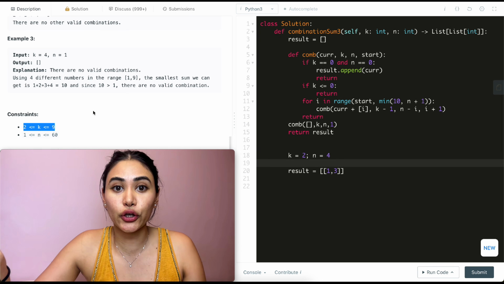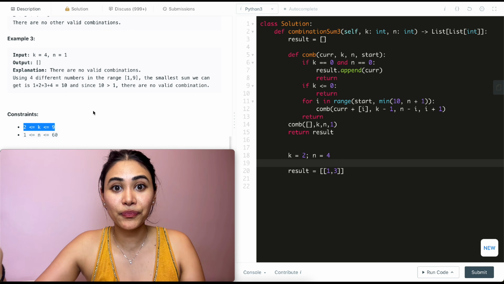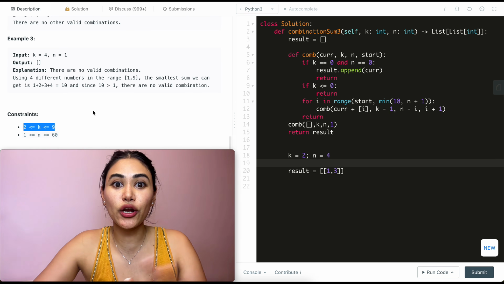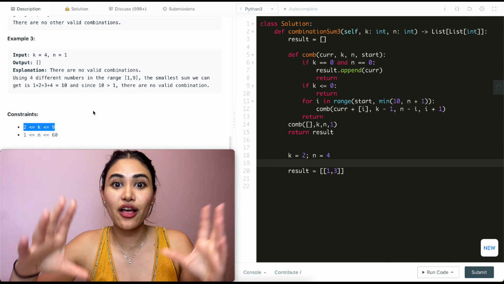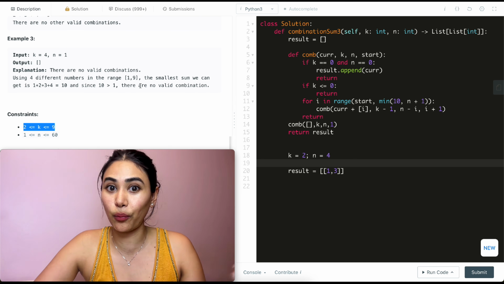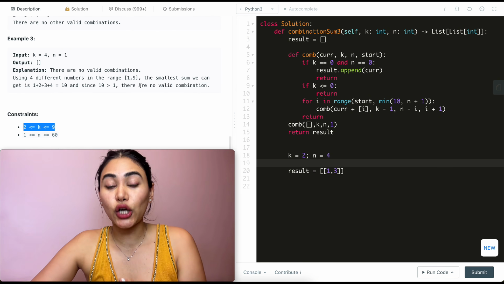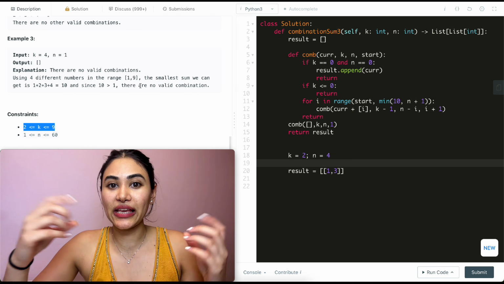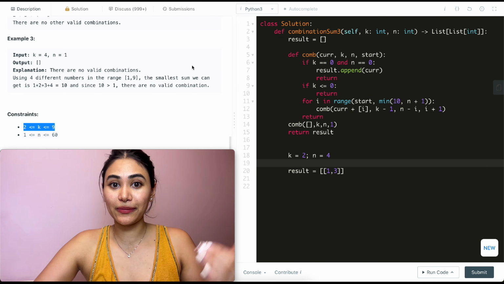So we can actually argue for both space and time, this is going to be constant. We know the maximum amount of combinations we can make for any n or k that we're given. So we can say that is O of 1 constant for both, but if we do want to use a more generic approach, we can say that this is going to be 9 choose k.